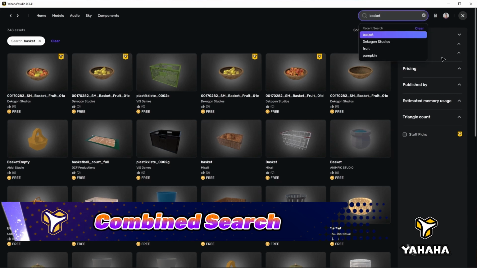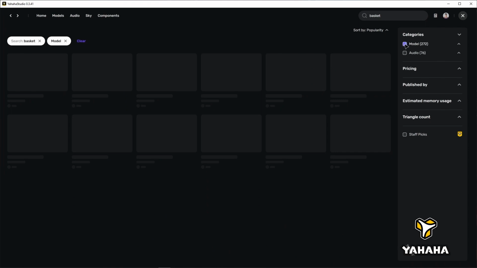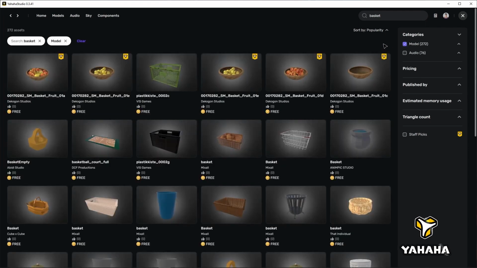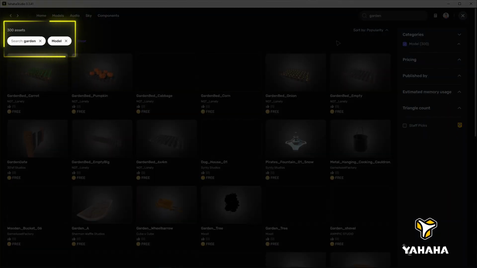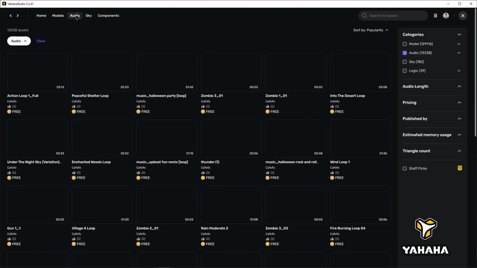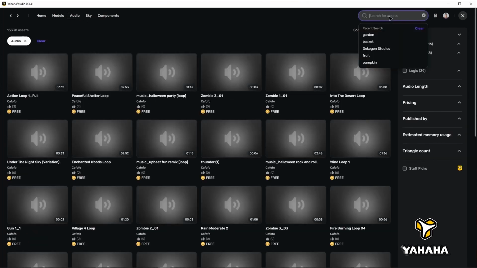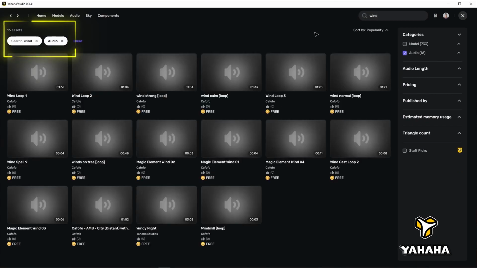We can also combine sorting and searching and further refine our searches for assets. Let's click on the Models button again and sort by the Models category, and then do a search for the term garden. Now, we get only models related to the term garden, which refines our choices quite a bit. Let's try another and sort by audio, then search the term wind. Now, we only get audio assets which have to do with wind, helping us narrow our search considerably and helping us find the right windy sound.